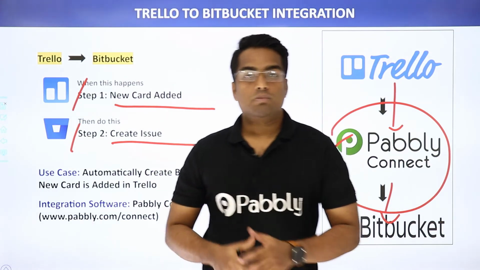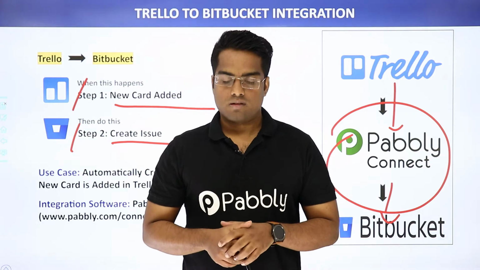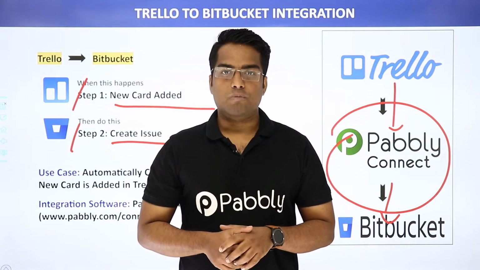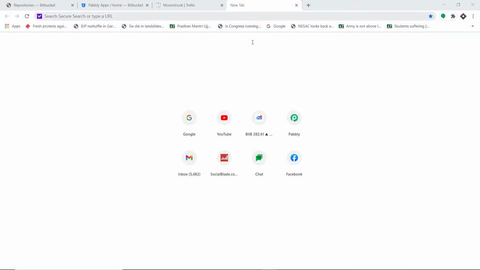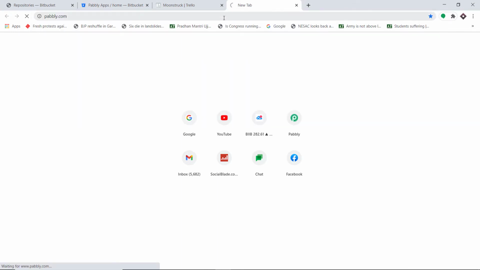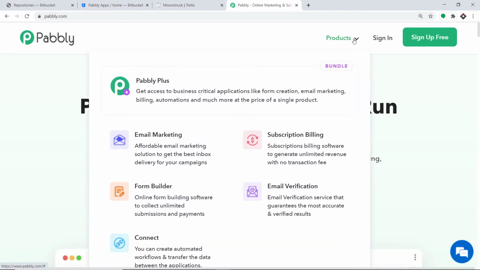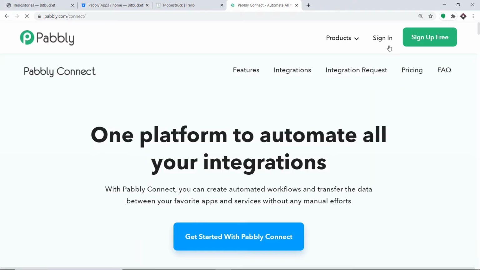And the best part of using Pabbly Connect is there is no need for coding skills or programming knowledge. It can be done easily. Let me show you on my screen. Okay, so to begin the process, first type pabbly.com in your browser and press enter. So this is the website of pabbly.com. Here hover on products and at the bottom you will find the option called Connect. Click on Connect and then click on sign in.